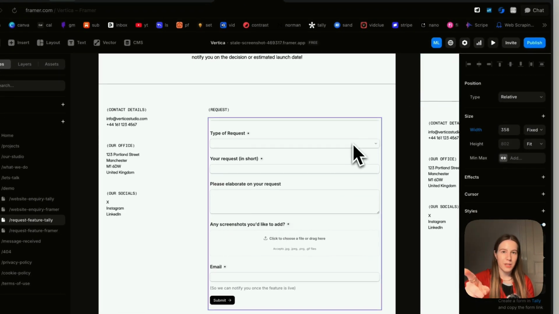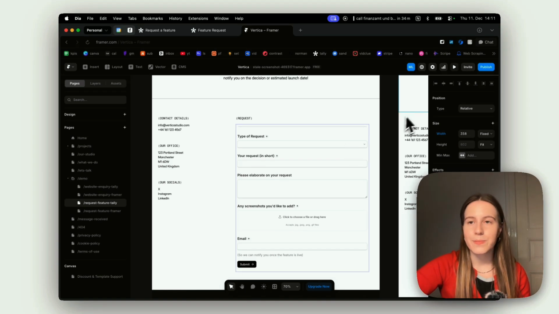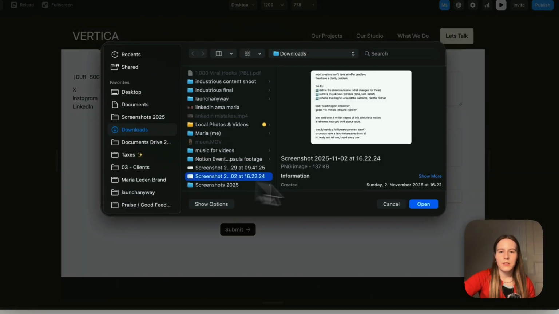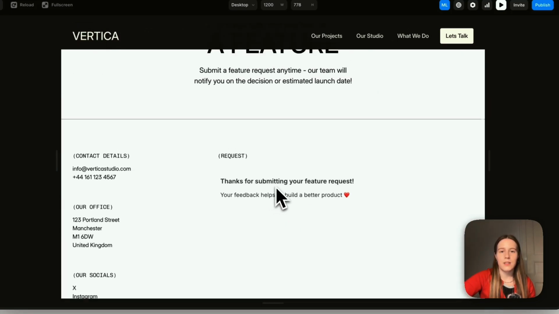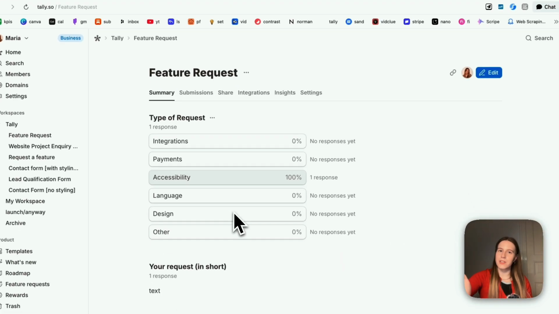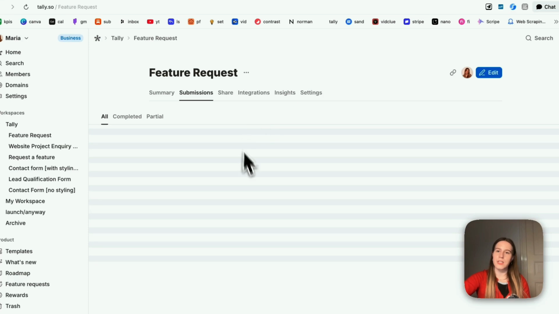So let's submit it quickly so I can show you what it looks like in the Tally submissions. Type request, accessibility, let's say text, keep it empty, choose a file, email, submit. The form is submitted. We're going to go to our form, and you can see this is a summary of the request and all of the submissions.